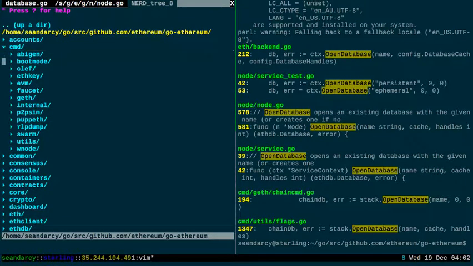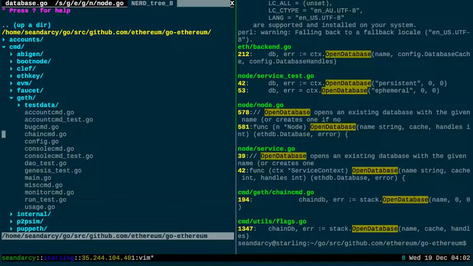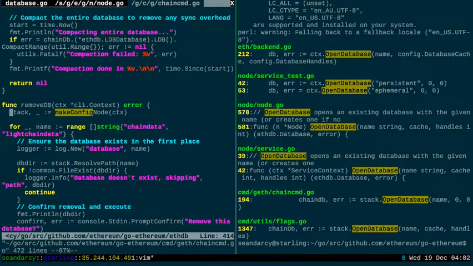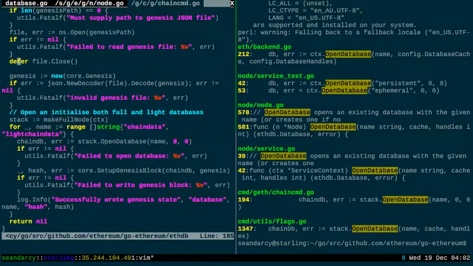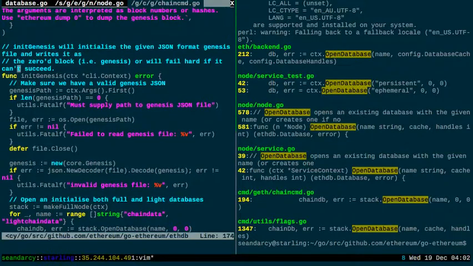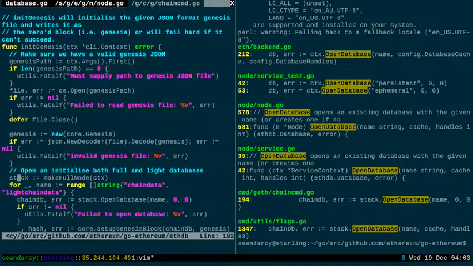So we go command, geth, back in chain command, 194. Initialize Genesis block. Here we go. This is interesting. So take the JSON file. That's the path of it. Open the file. Defer closing it.